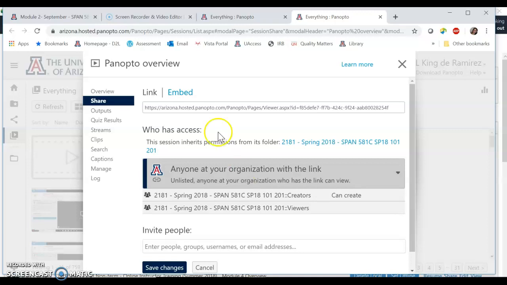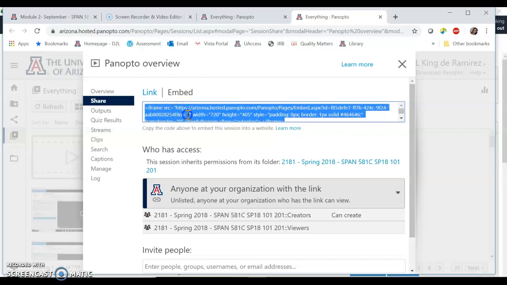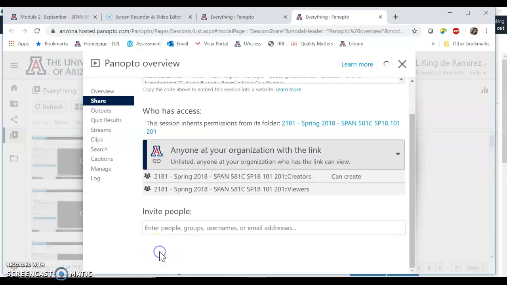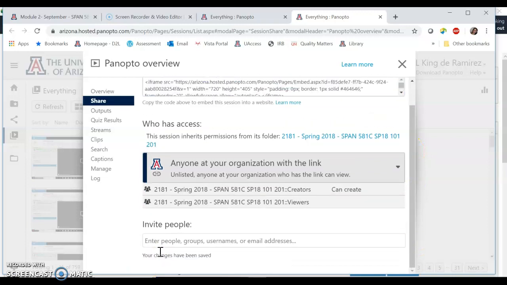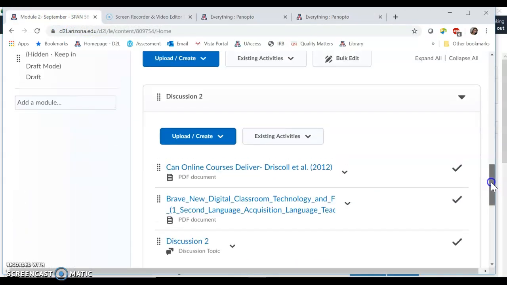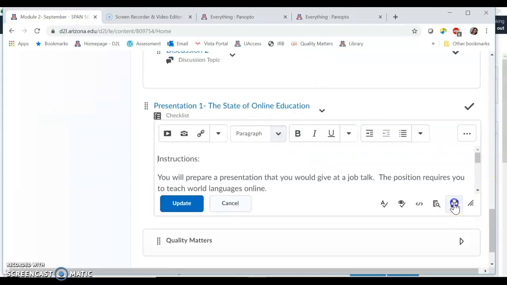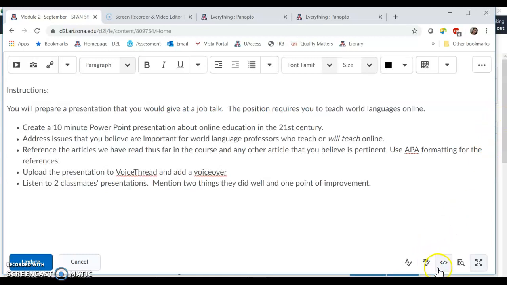Then you're going to go up to Embed and you're going to copy the iframe code. After you've done that, go down and save the changes. Again, you need to do this with every video recording. Then you'll go back into your module, and just to give you an example, you'll go back into your module to place your overview video.